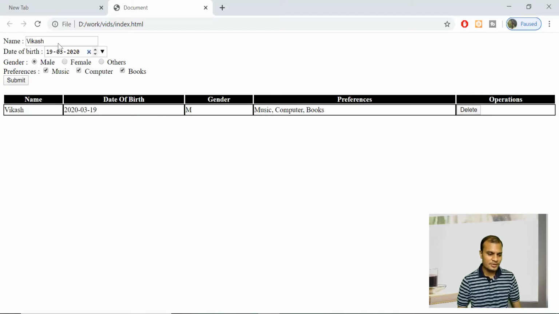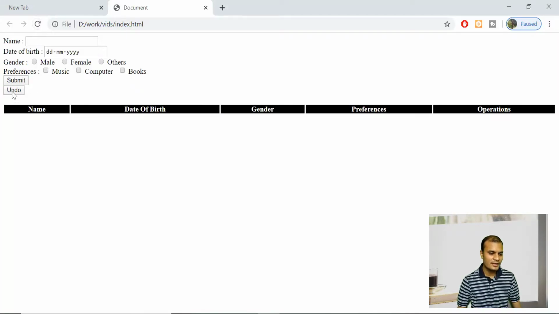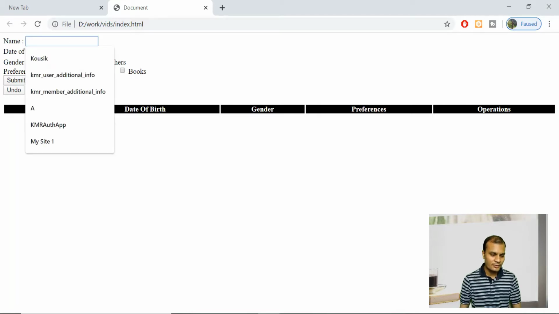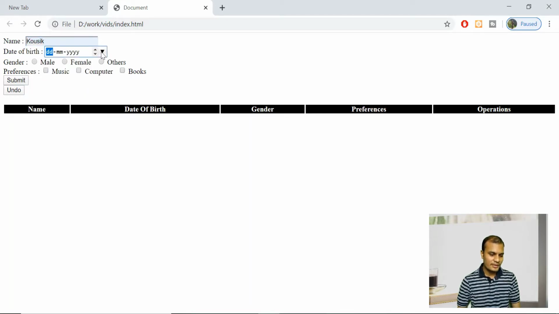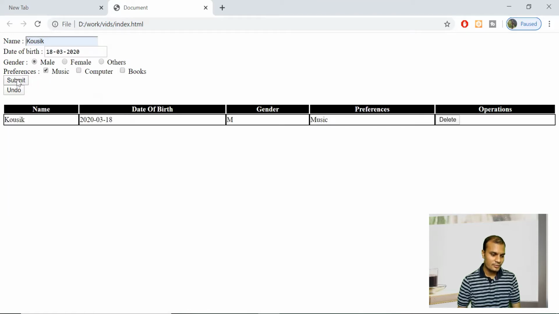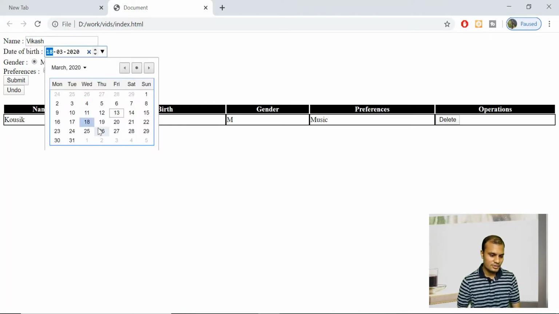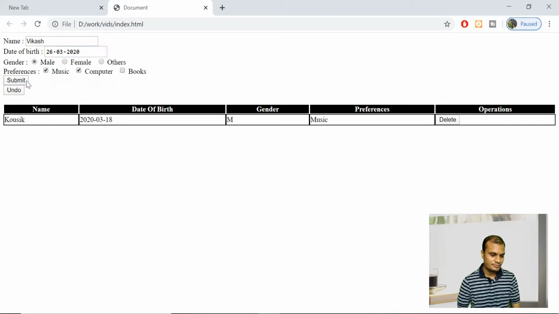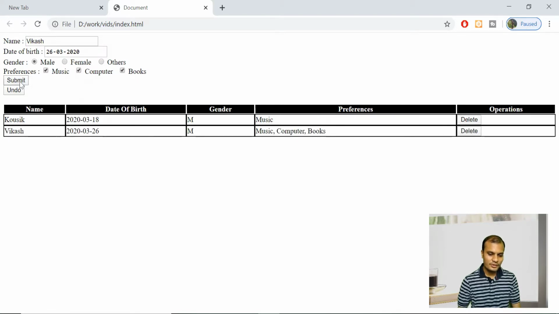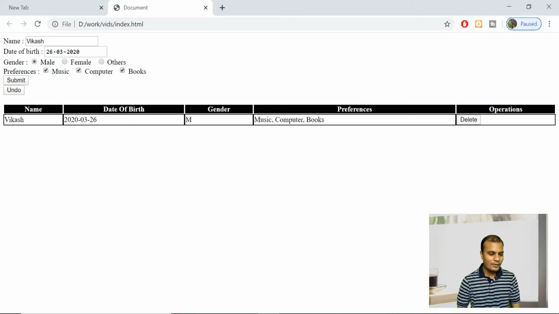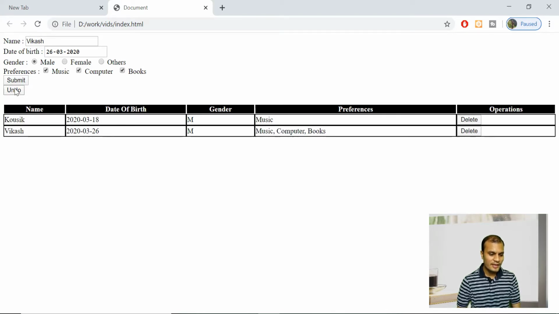Let me go to the browser and refresh it. So you can see that the undo button has appeared now. Let me add a few data here and submit. Let me add one more data here. Okay, let me delete it. So it is deleted now, and now I want to undo it. So you can see that the data element has appeared once again.